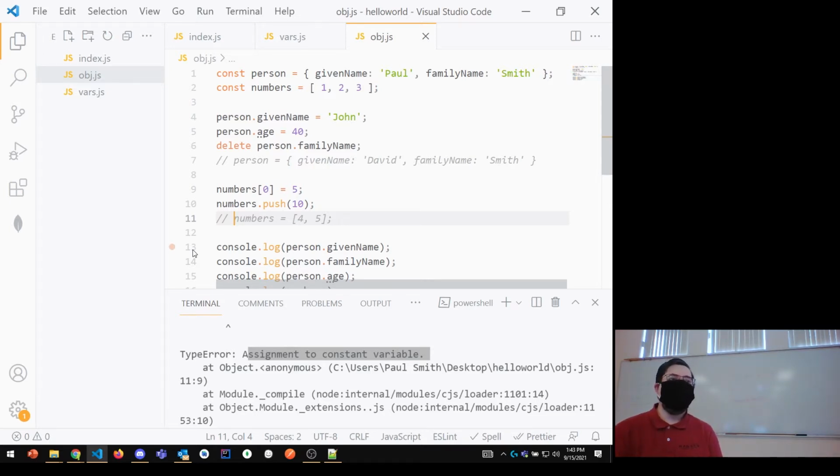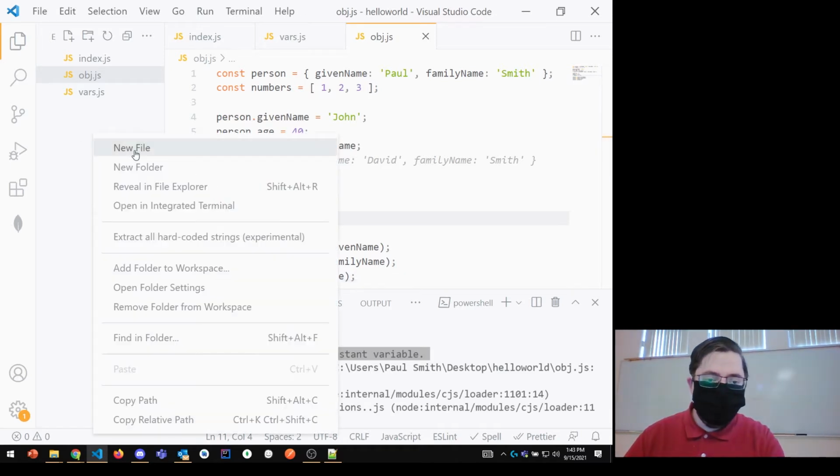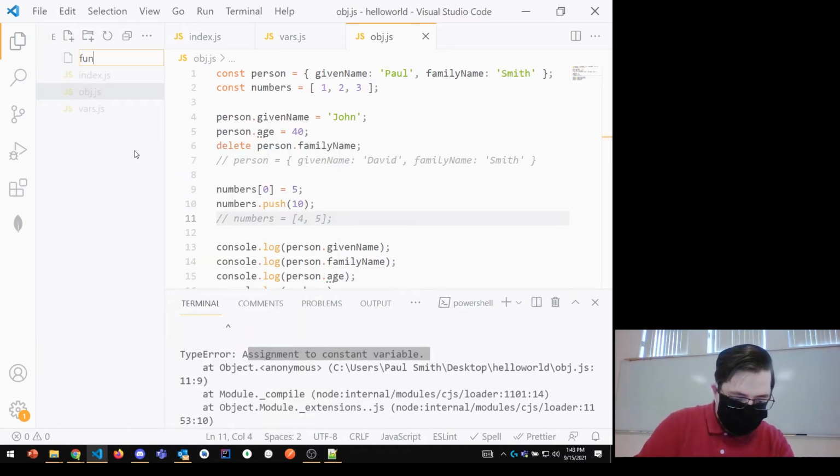As you get into this, you're going to find that you can build an entire web application with fewer than 5 uses of let. It turns out to be very, very rare that you need the let keyword, and you never need var. Okay? So let's talk about functions. I'm going to make a new file here. I'm going to call it func.js.